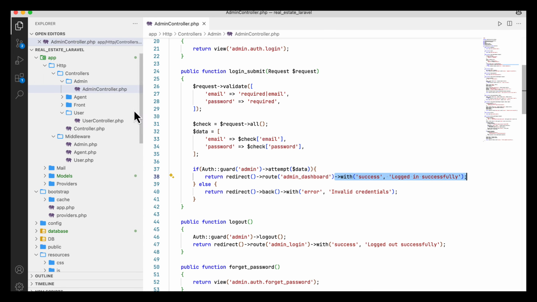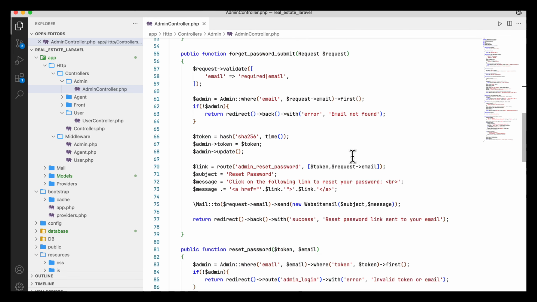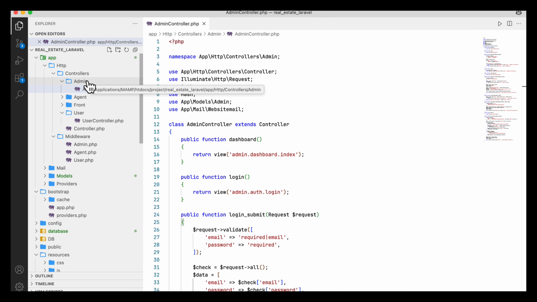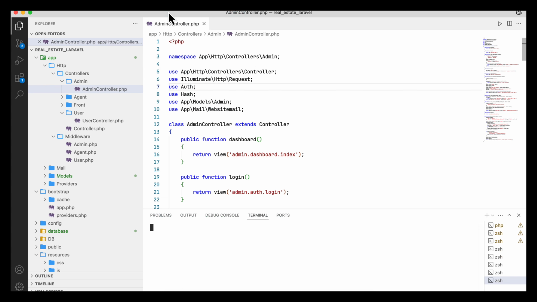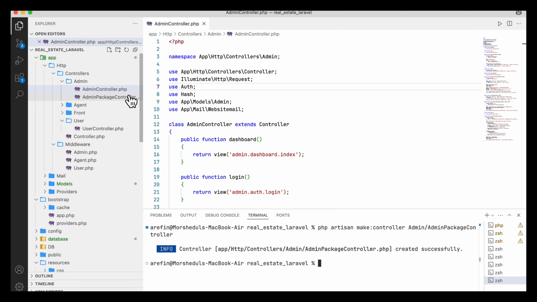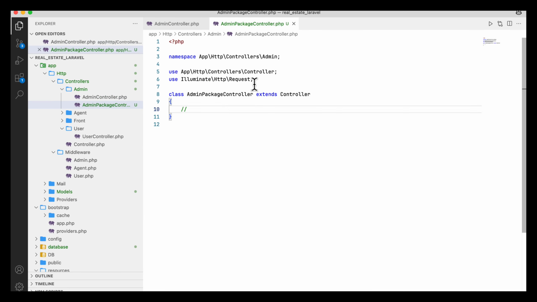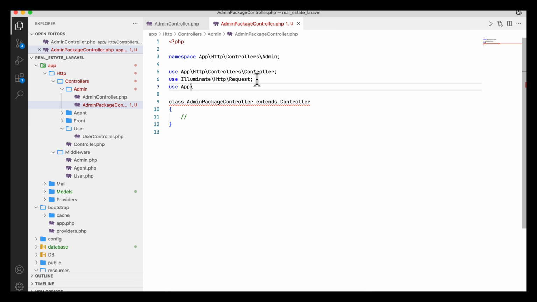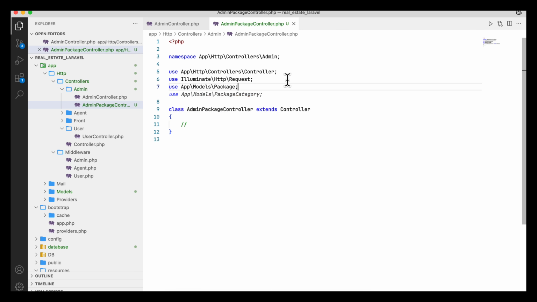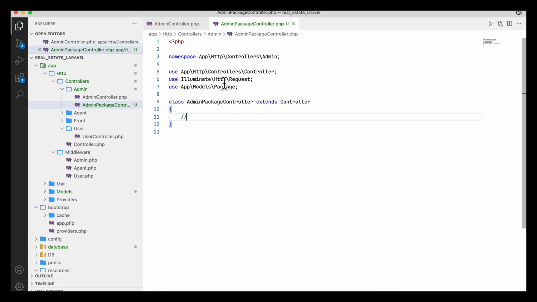Now my task is to work with the admin controller. And in the admin controller, here you see admin dashboard and many methods are here, but for the package I can create a separate controller here. So in the terminal I am going to call php artisan make:controller, and into the admin folder I will create AdminPackageController. Okay, so a new controller will come, that is the AdminPackageController, you see. And here I will use App\Models\Package, because Package is the name of the model here. So the table will be called this way, so I am going to put it like this.